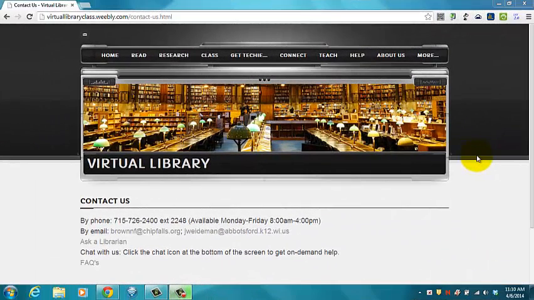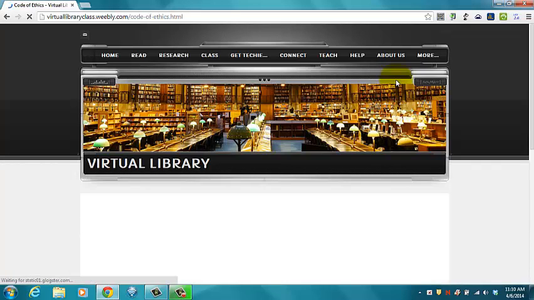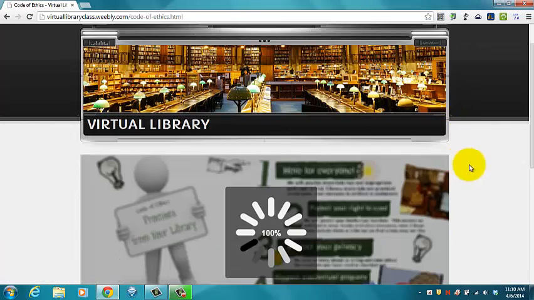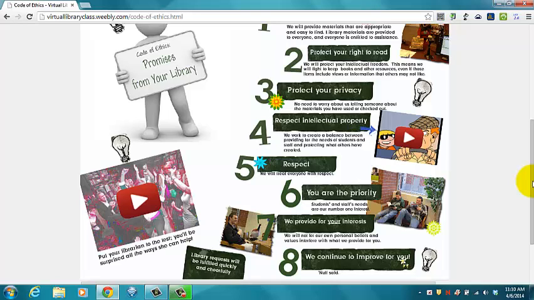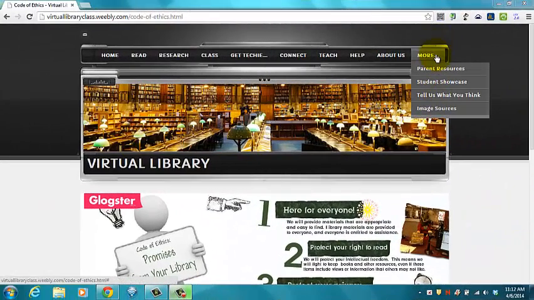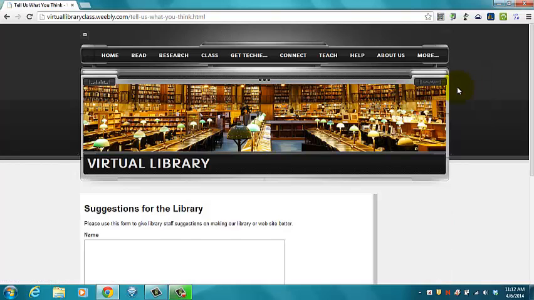If you would rather learn more about the virtual library, check out the About Us menu. It includes information about staff members, along with information about the library's decision-making process on the policies page. However, you may be more interested in our code of ethics, which outlines our promises to you, the user. Our last menu is the More menu. It contains resources for parents and a showcase for student work. Also, if you would like to give the library a suggestion or a compliment, feel free to use the Tell Us What You Think page. We welcome your suggestions.